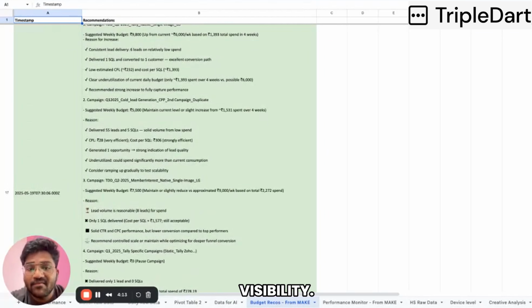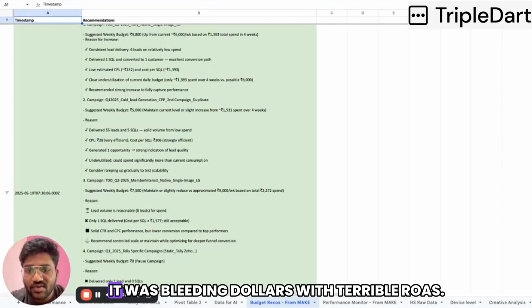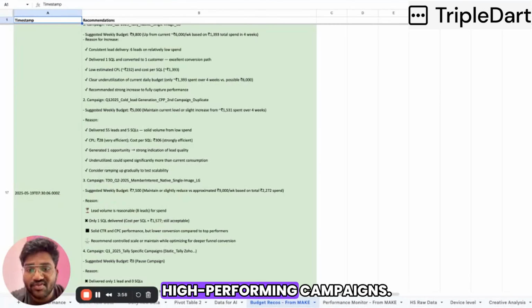For one client, we reduced their overall budget 15% while maintaining the exact same number of MQLs. The agent recommended cutting one campaign's budget in half. It was bleeding dollars with terrible ROAS, while increasing budgets for other two high-performing campaigns.